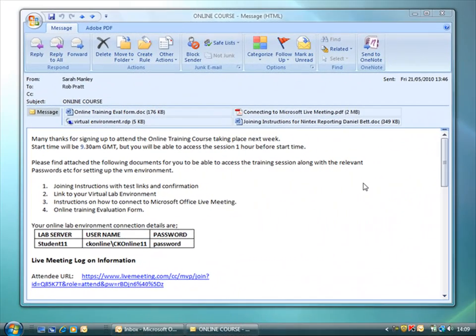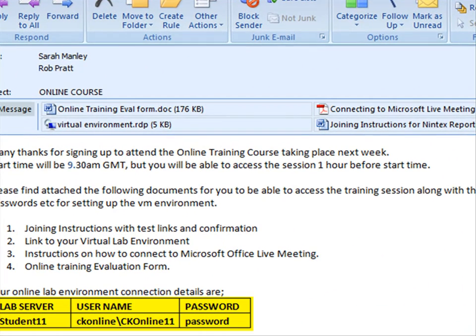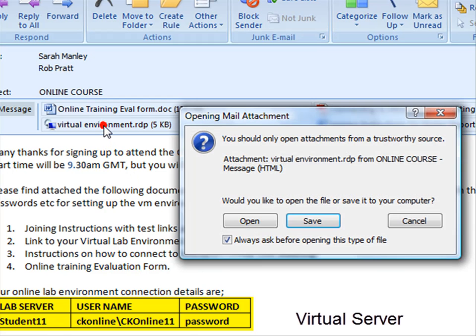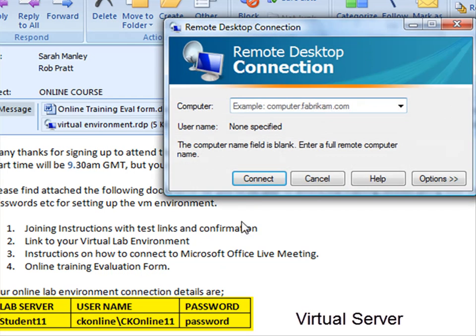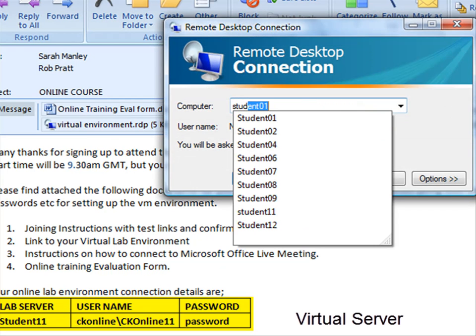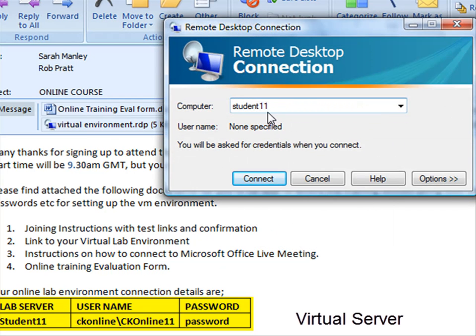As mentioned earlier, attendees will be able to use the link in their joining instructions email to connect to the hands-on lab environment, within which they have the opportunity to perform a series of relevant exercises at the end of each module, which are detailed in the comprehensive printed manuals supplied to each attendee.